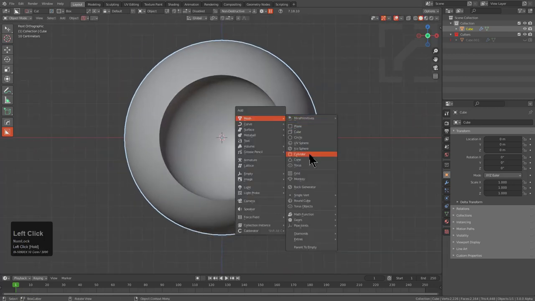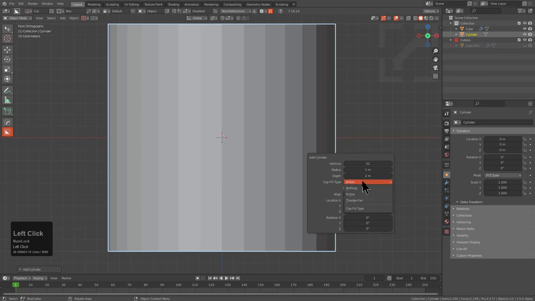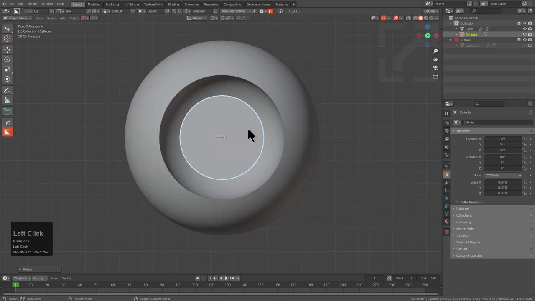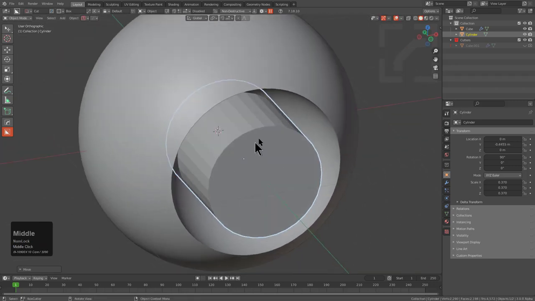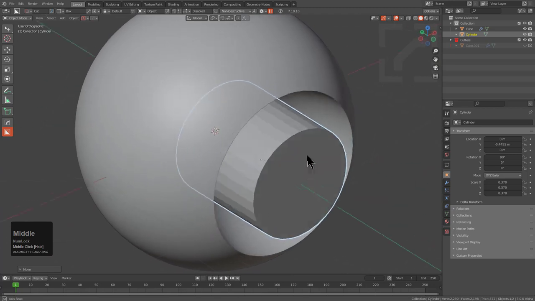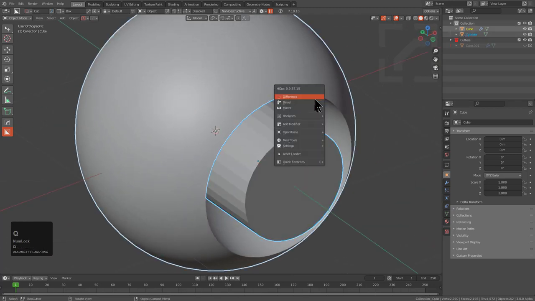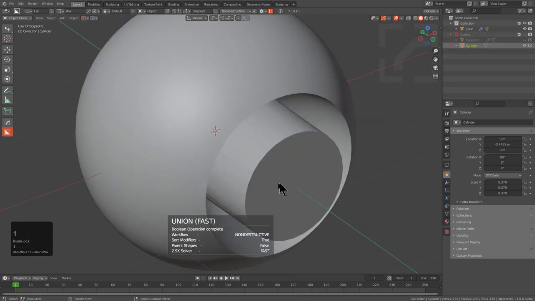From here, I'm just going to Shift A, add a cylinder, and we can just use the F9 in order to align this to view. We could also use box cutter, but however we choose to do it. And this is a 32 round cylinder, meaning it's going to be a fun solve, you guys. And we'll select both of these and perform a union.